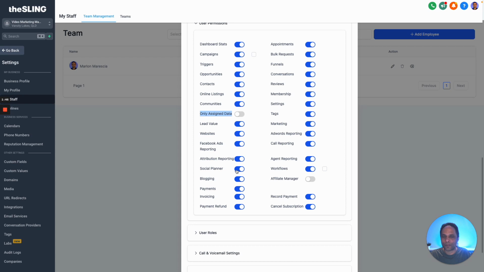And then all of the rest of this is just things that you may not want them to see, to confuse them. So just say they're a sales rep. I would leave on the dashboard stats. They don't need to see campaigns. That's an internal thing. Triggers, they don't need to see. Opportunities they want to see. They're a salesperson. Contacts, online listings they don't need to see. Communities, lead value they want to see. Website, Facebook ads reporting, all of this, social media ads, blogging, payments they may want to be a part of because they're actually making payments and invoicing. So you leave that on, and then payment refunds, leave all of that on. Appointments they want to see.